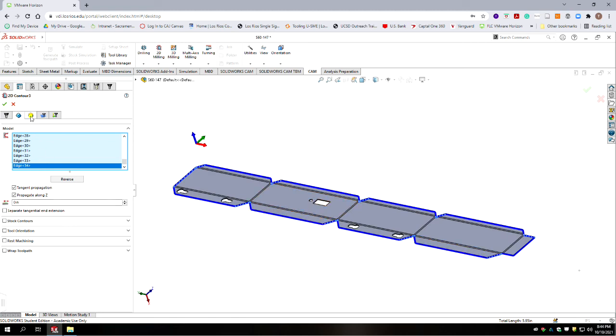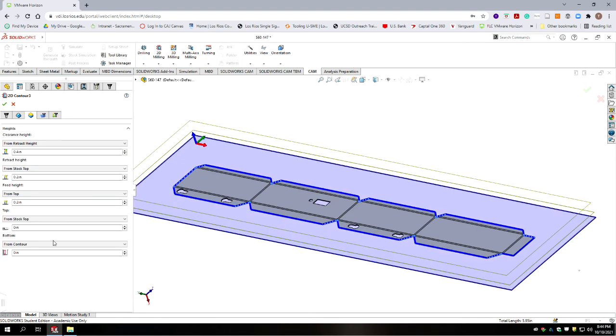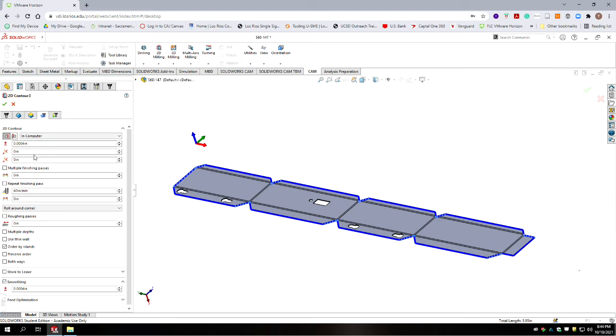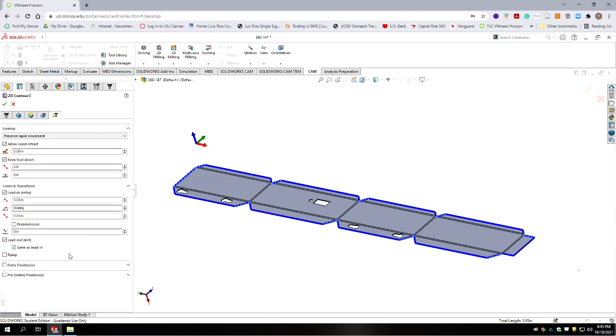And then we're going to go to our heights, and we're going to leave all those at default. And we're going to move on to our offset, should be in computer. We're not leaving any stock to leave. We do want the smoothing selected. And we go to the last, and we'll leave all those at default. We'll hit OK.